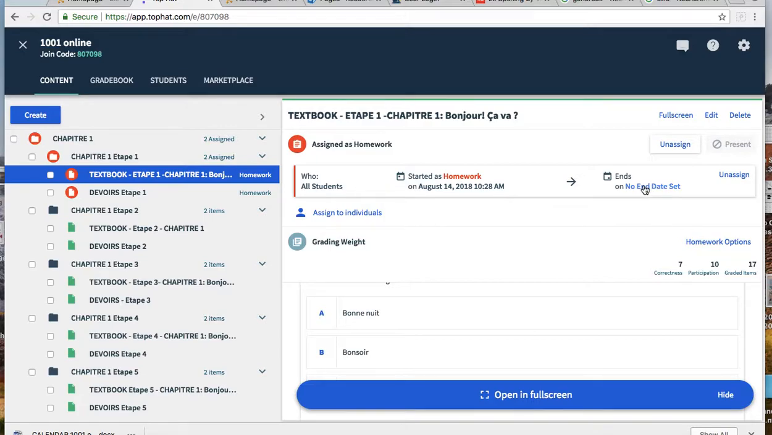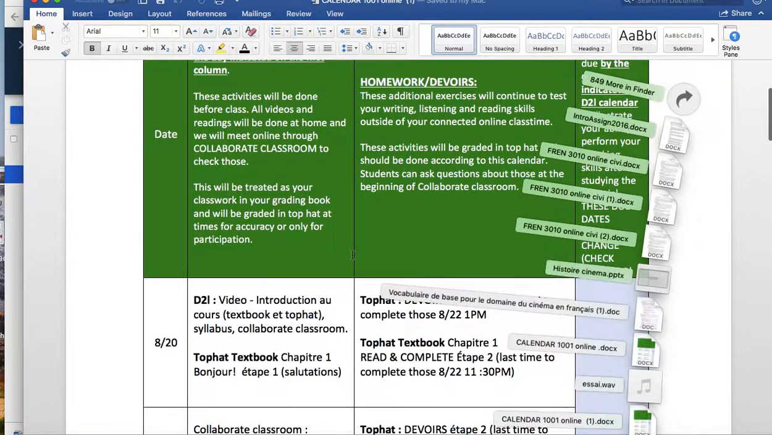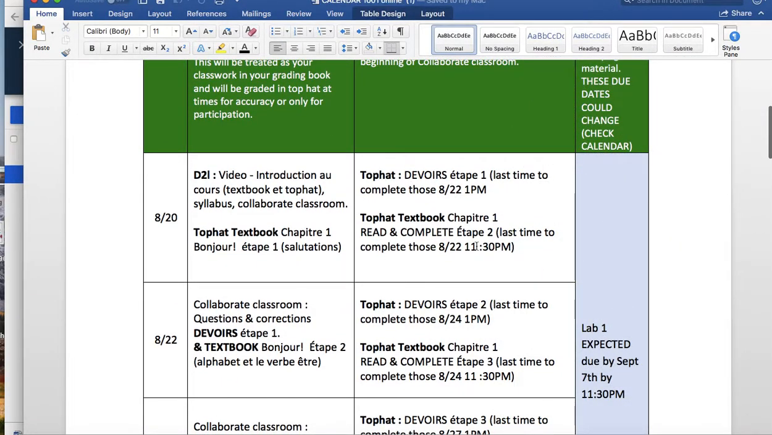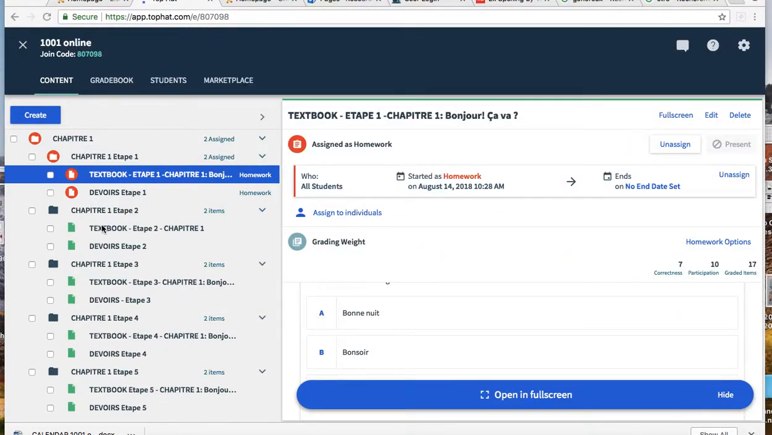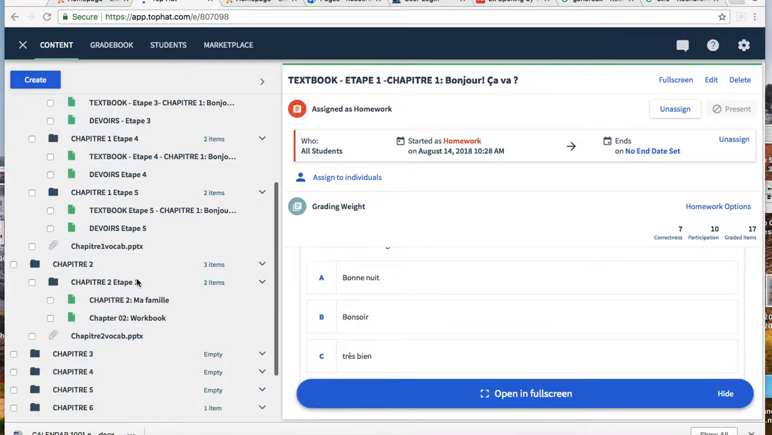This doesn't have an end date yet, but it will have an end date eventually. And when I set it up, you won't be able to go back in your Top Hat homework if you are past the due date, which is in your outline. So beware of that. Be careful. At 11:30 on the 22nd, for instance, those activities will be shut down. Then once the others are assigned, you will see them appear on Top Hat.